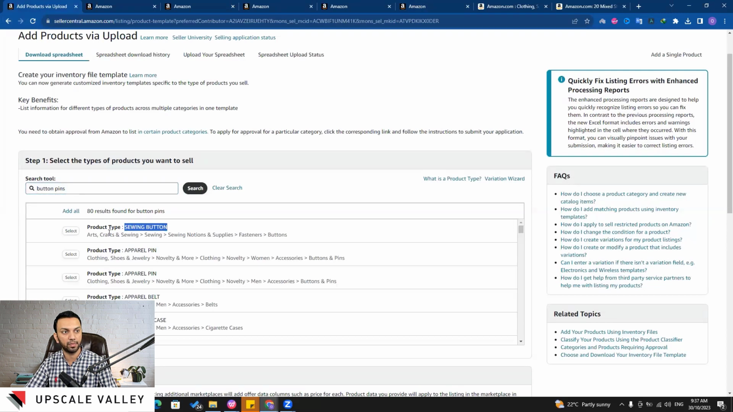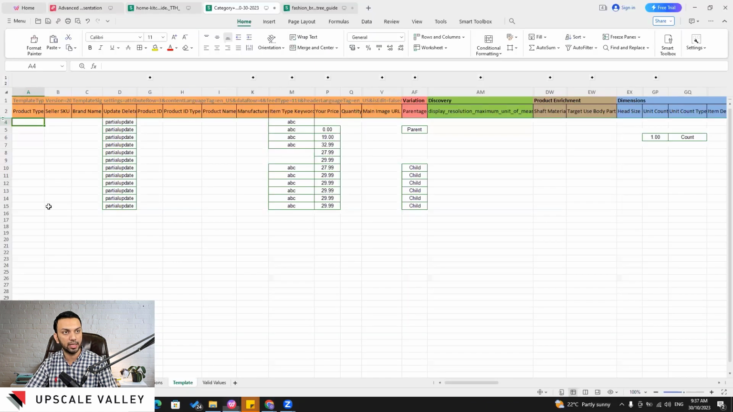For example, for the button pins, it's saying the product type is apparel pin, and then apparel pin, and then apparel belt, and saving buttons, and then you will find a couple of similar apparel pins down the road as well. So this is the value, the product type here, which you need to put up in the category listing report, or while creating the listing.